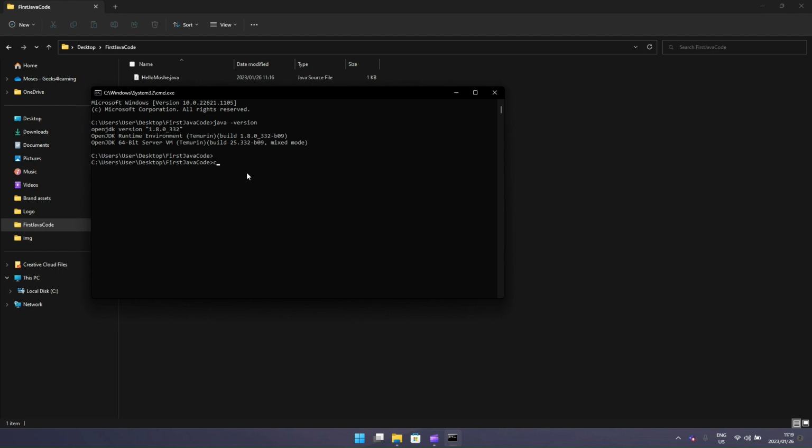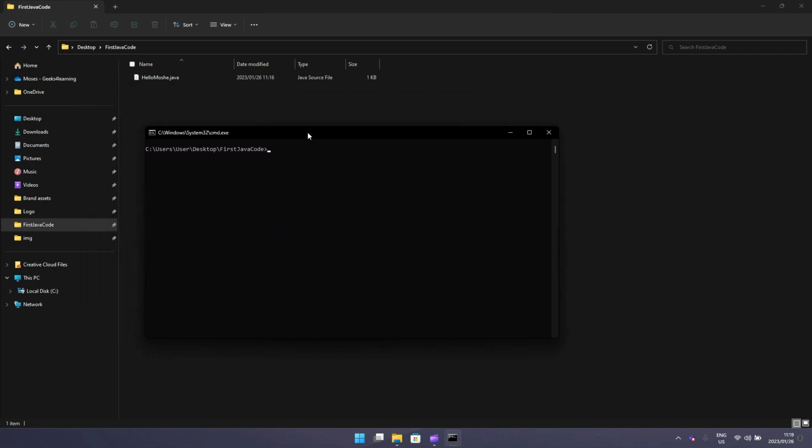Then here, what I'll do is clear this by typing CLS. After I type CLS, let me just drag this down a bit. I want you to notice something. We only have one file in this folder. Now I want to compile my code into actual bytecode so that the machine can execute it. So how do we do this?